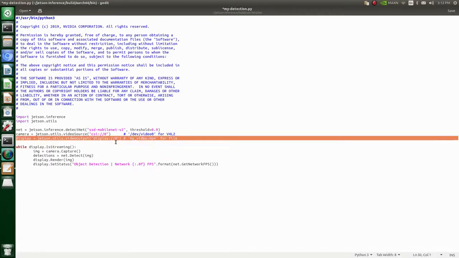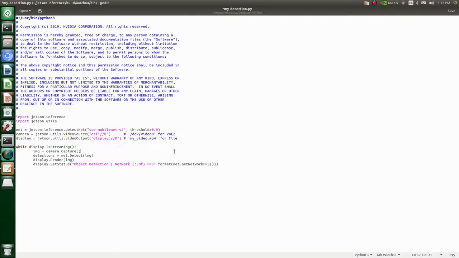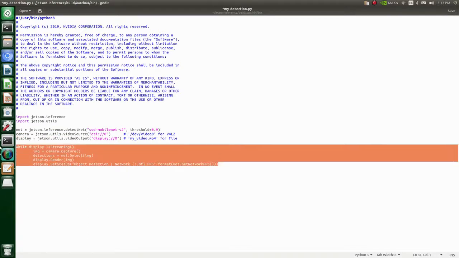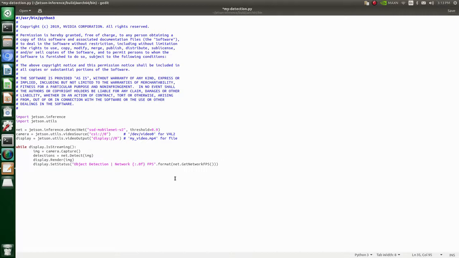Next, the display variable is to show the video streaming on the screen. So that's this line right here. These variables aren't accessed right now. They're going to be accessed in this while loop. So while the display is streaming, we will capture frames of video from the camera. Then we will use the detect function to detect objects in that frame. And that's a tongue twister, but basically it's taking frames of video, running the model through it, and trying to find the objects and labeling them.